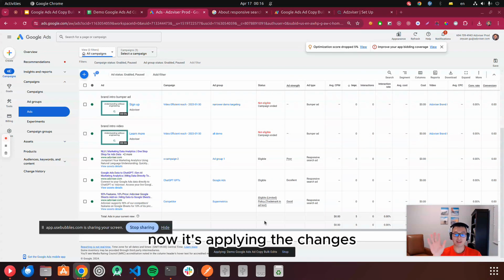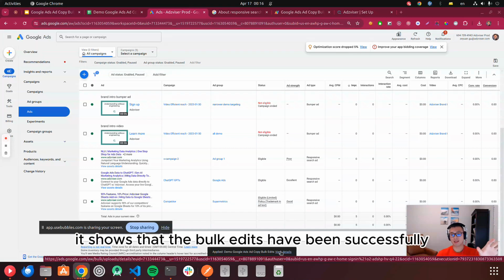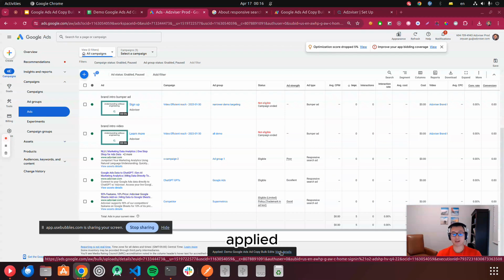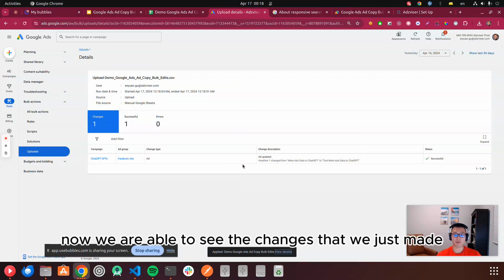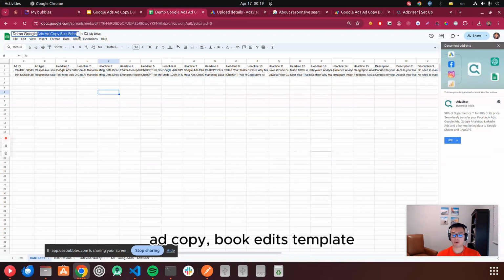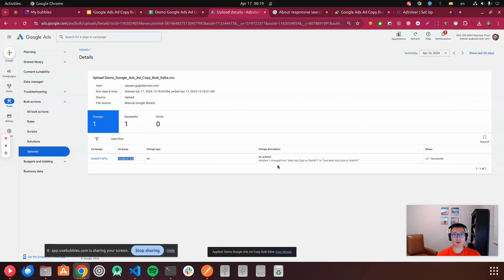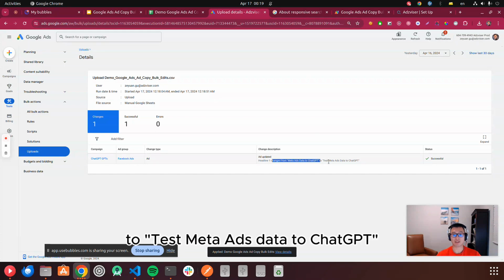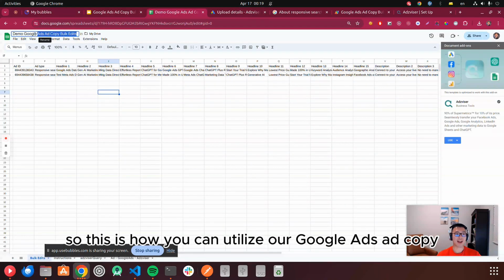Now it's applying the changes we just made to our Google Sheet. It's going to take a while, probably up to a minute. Now it shows that the bulk edits have been successfully applied. Now we are able to see the changes that we just made through our ad copy bulk edits template. And you can see that headline 1 from this campaign and ad group has been changed from "meta ads data to ChatGPT" to "test meta ads data to ChatGPT". So this is successful.